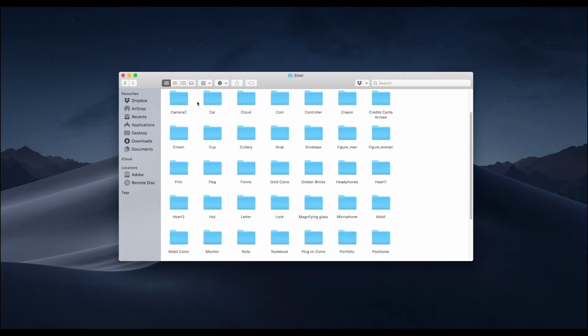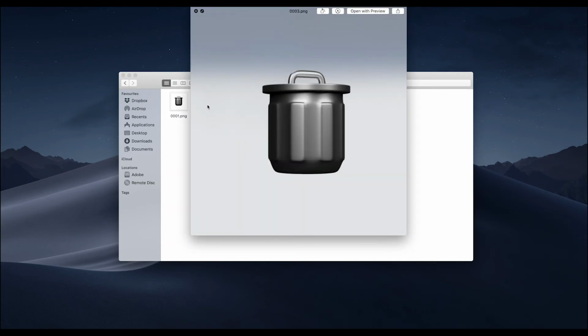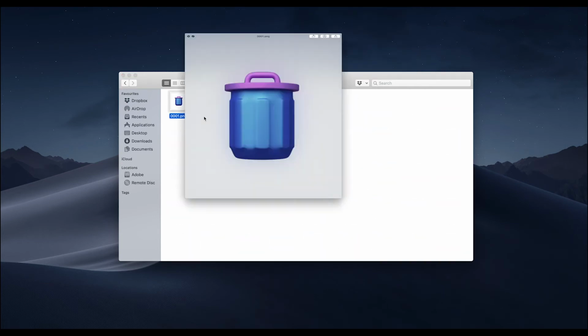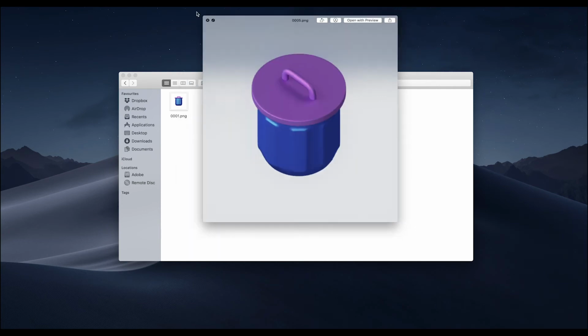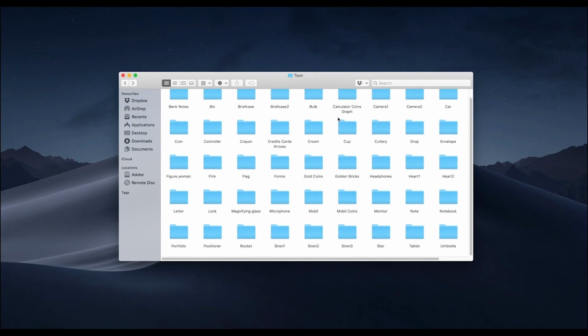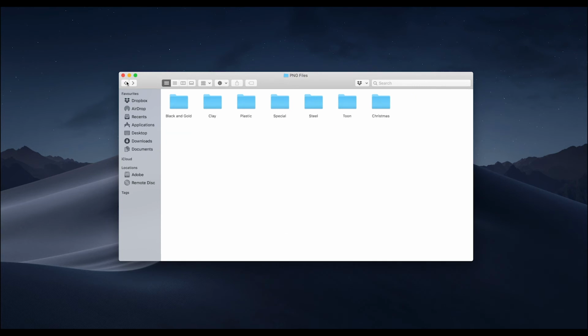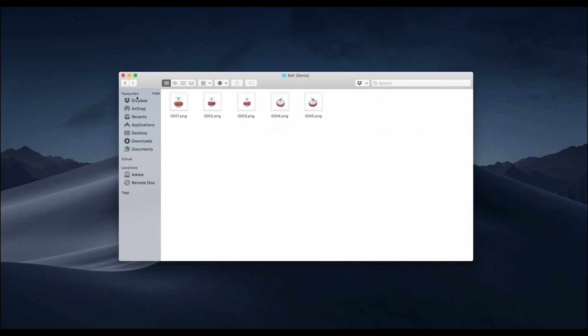Then take a look at the steel. This is the steel material. And toon. This is a pretty funny material. So what do you have? You have 50 icons here, every one in 6 materials. And then you have Christmas, which is 20 icons with 1 material in 5 angles.